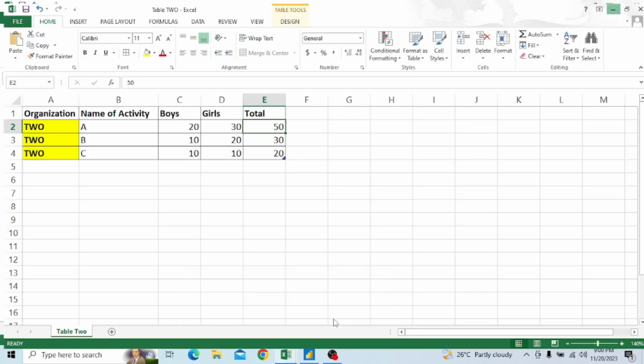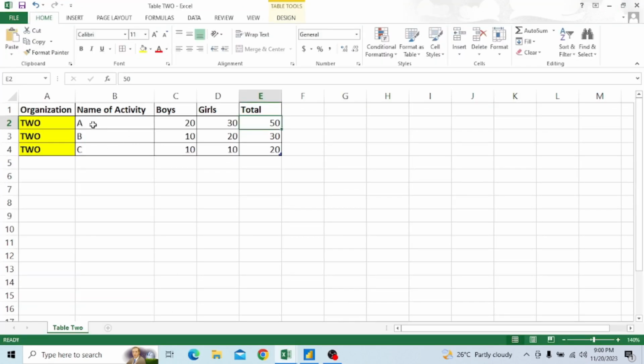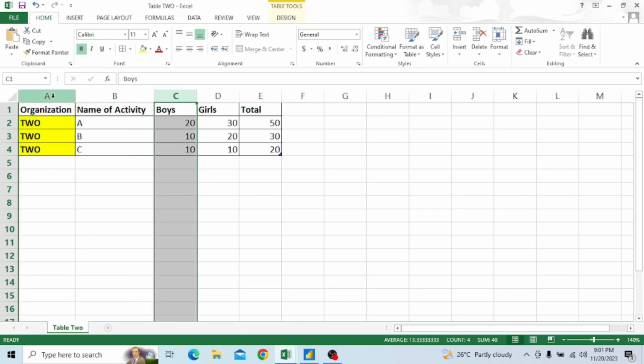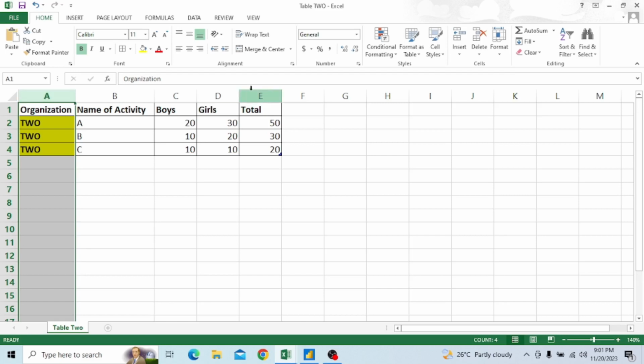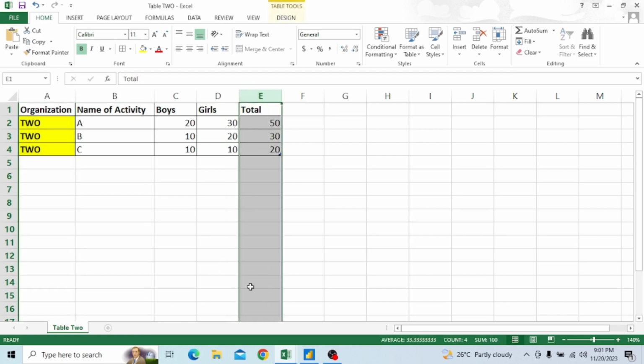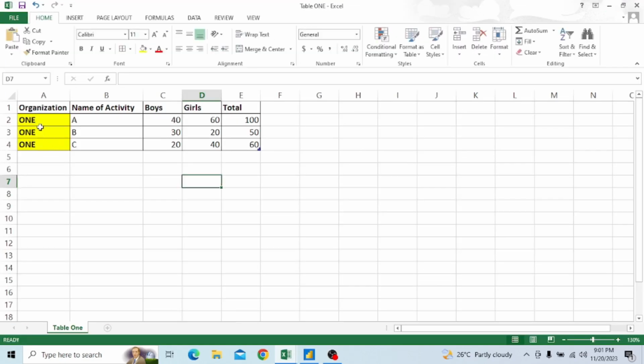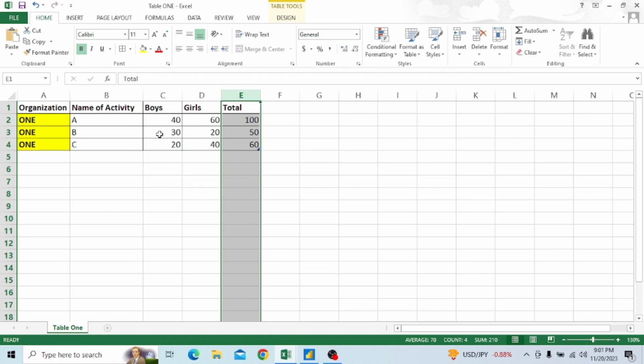And one of the rules that you must take note of is that all of them need to have the same column numbers, okay? If you look at this other table 2, it starts from column A right up to column E, okay? And if you look at this other table 1, it also starts from column A right up to column E, okay? So this is important. That's the first rule if you want to append queries.